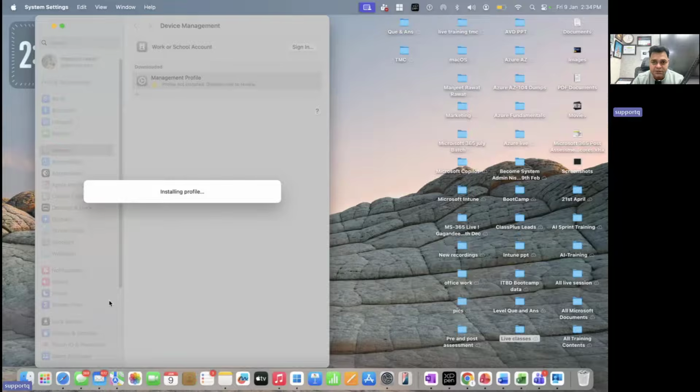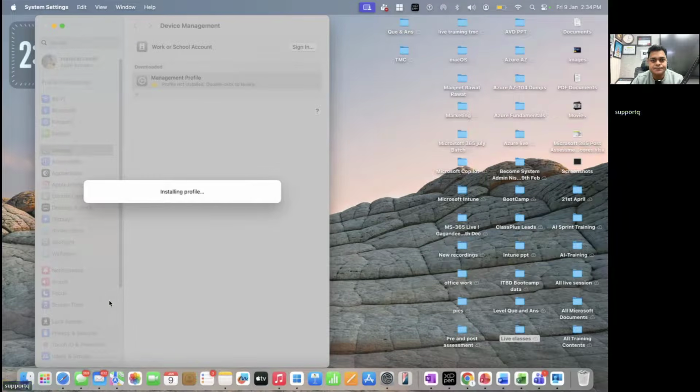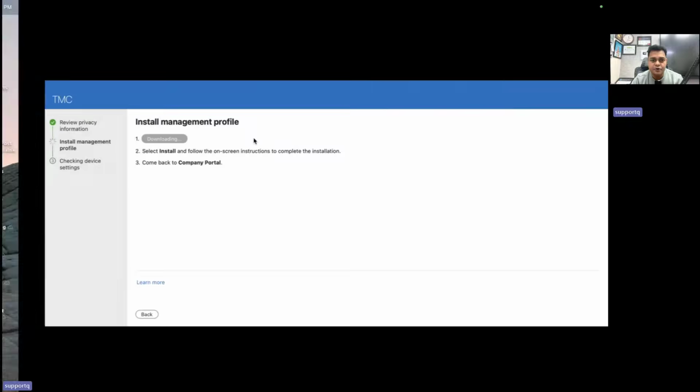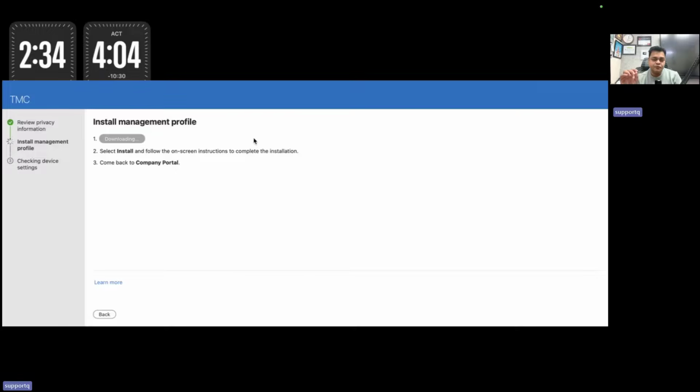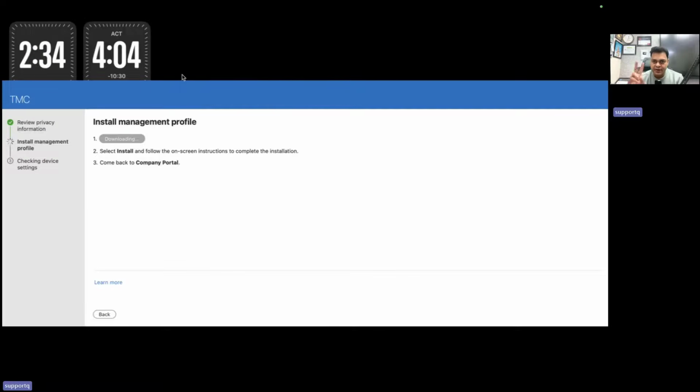It may again ask us for the password of your base machine. Yes, required. So please provide the password. Now in progress, we successfully installed, unenrolled and are going back. And this is the panel where we need to wait up to 5 to 7 minutes, because we successfully installed the management profile without any error. It will take time because it will redirect and fetch the information from the Microsoft Intune portal. If everything is okay, then it will confirm that your device is successfully enrolled.